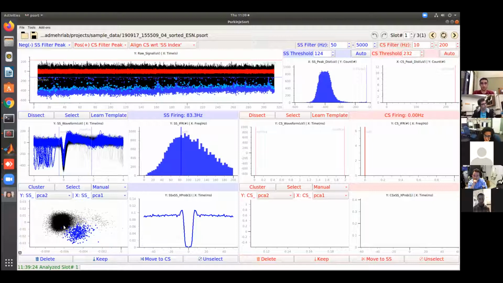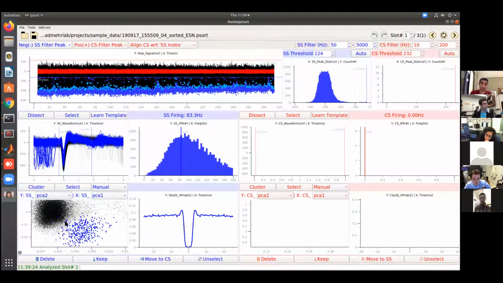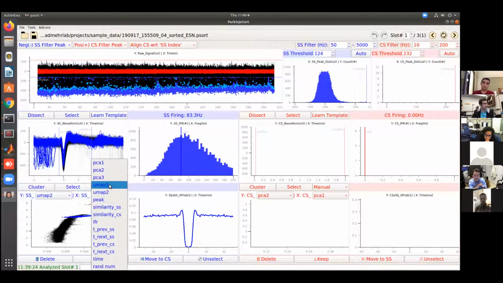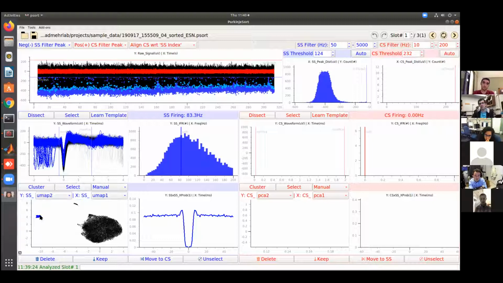You see these couple of spikes here, that if I just work in the PCA space, I will not be able to detect these because these are mixed with the actual signal, with the simple spikes. But in the UMAP space, this is the kind of power of the UMAP, they are all out here. So I can directly select them and it's very clear. So now I have selected those. I will say move to CS. So now it will just move these.